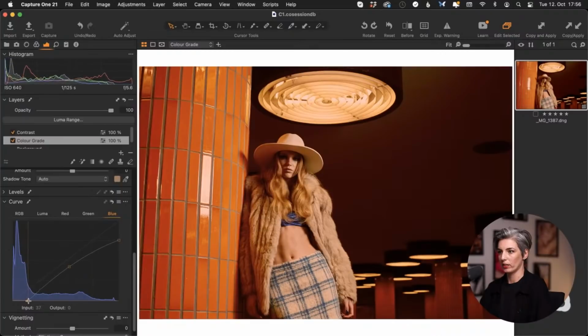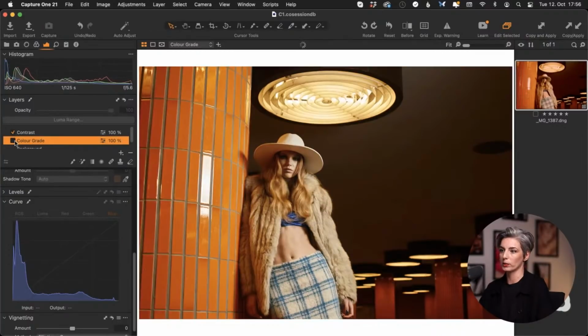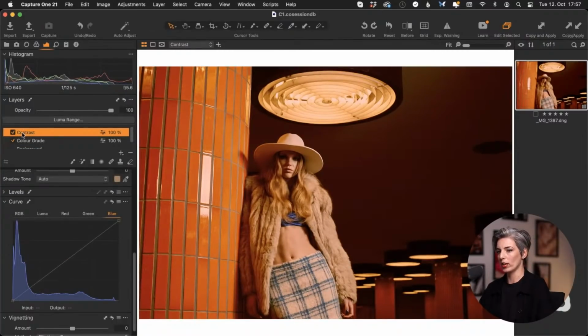So let's see, we can really go. And what I love about shots like this is you can go quite crazy with the color grade. You know, you don't need to be so subtle, because if this is more of an analog feeling, then you can be a bit more heavy-handed. So yeah, somewhere like this looks good to me. So I can always turn off the color grade layer. So let's see, that's before and after, and with the contrast.